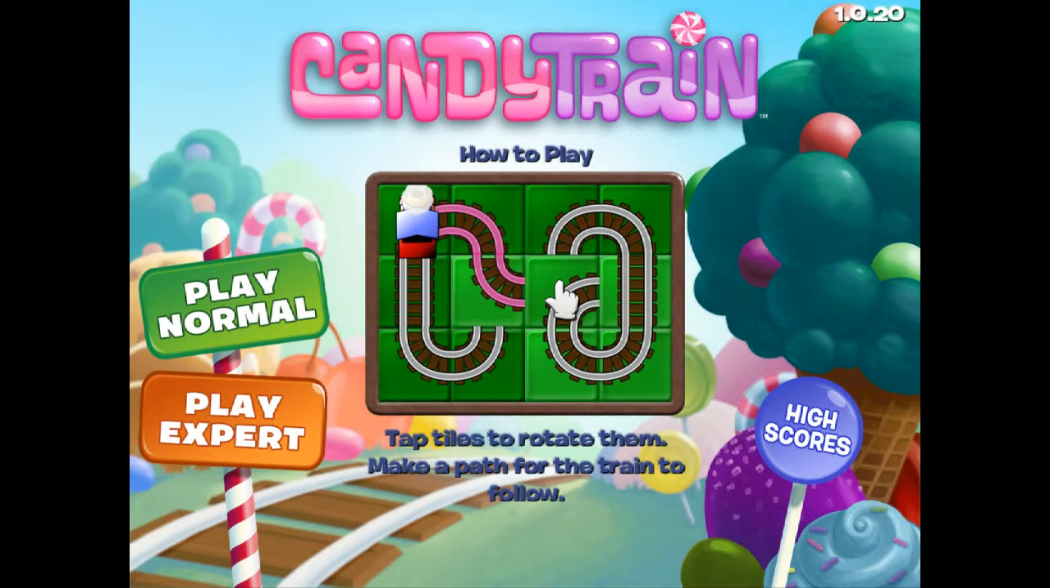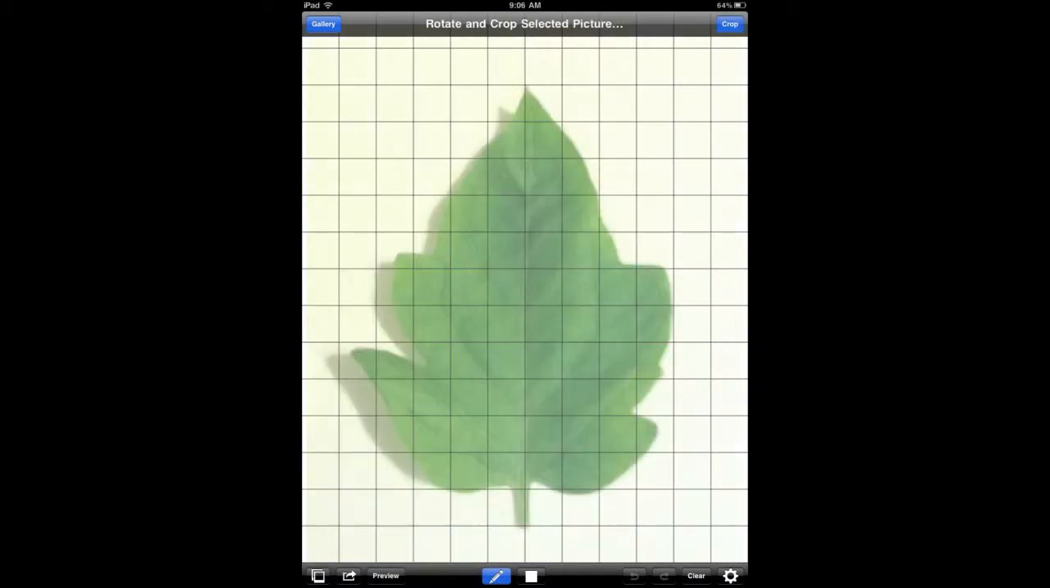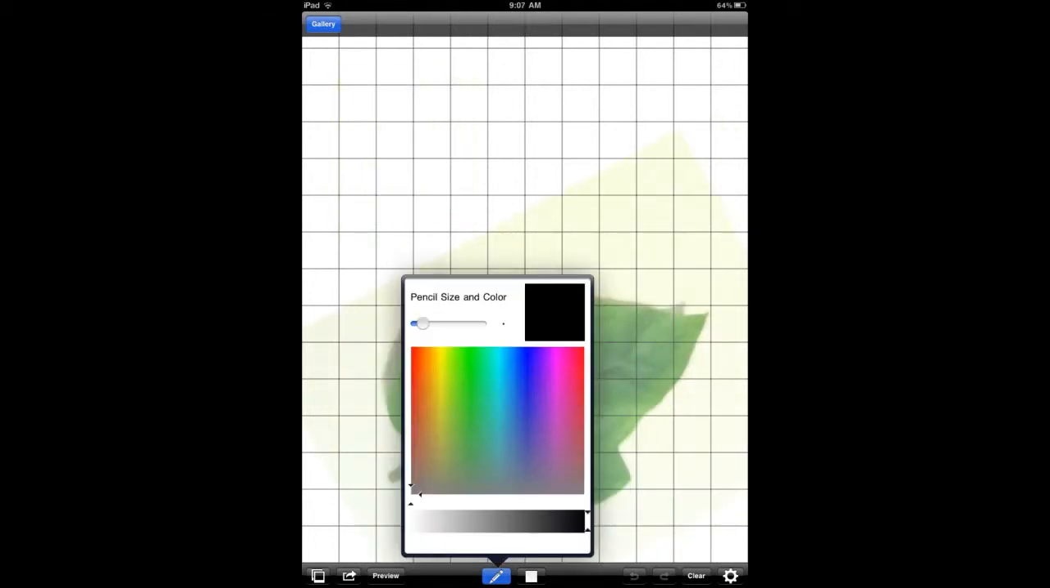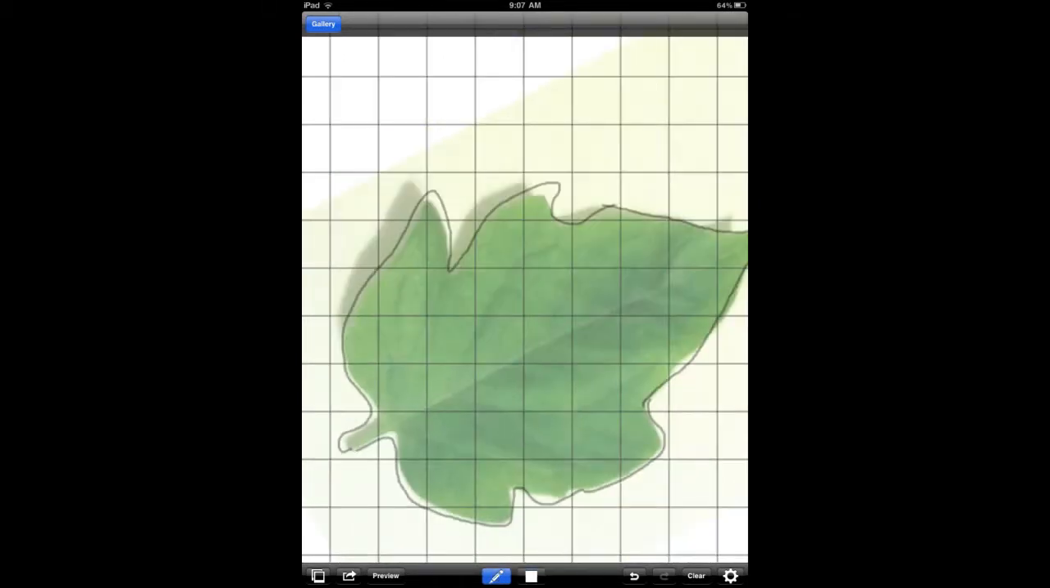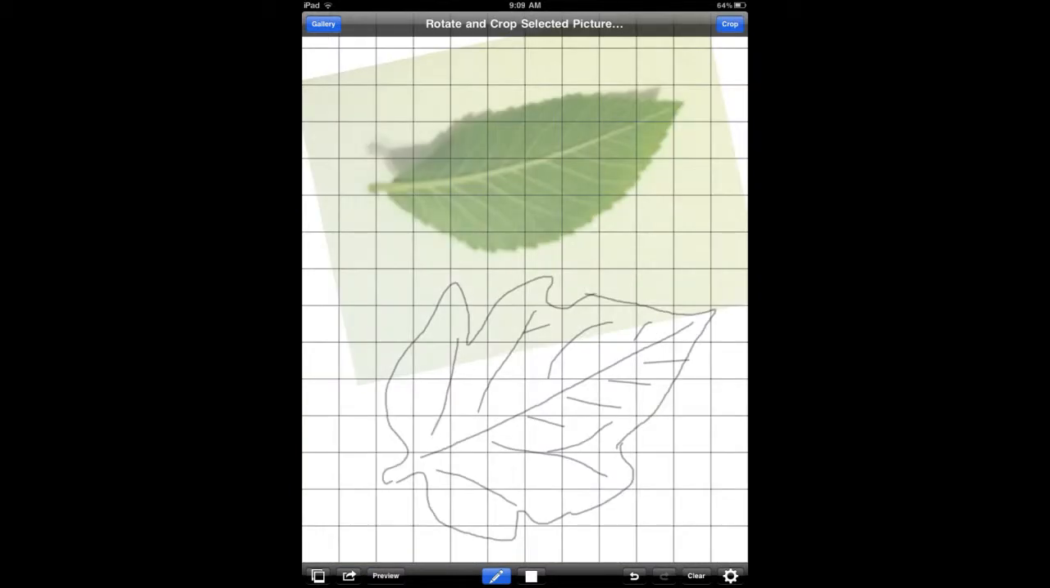Next up is a universal app called Tracing Paper. And that's exactly what this is. This allows you to take a picture or use a picture from your photo library. You can zoom in and out, move it to the part of the canvas that you would like, and then it gets put in the background and tracing paper is put over it. At that point, you're able to choose a color and size of your pencil, and trace the image. When you're done with that image, you can throw another one on there and trace something else. Very cool if you want to learn how to draw certain items. Check it out. It's called Tracing Paper.